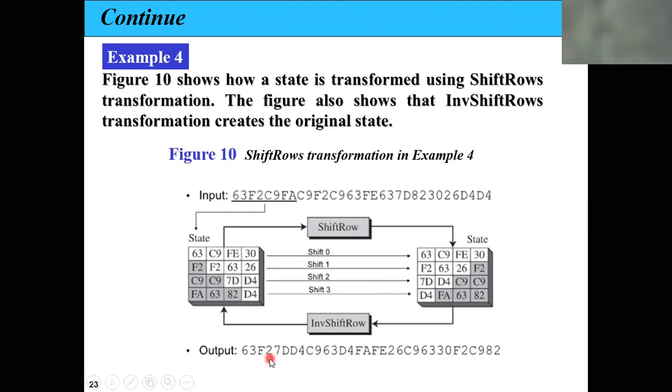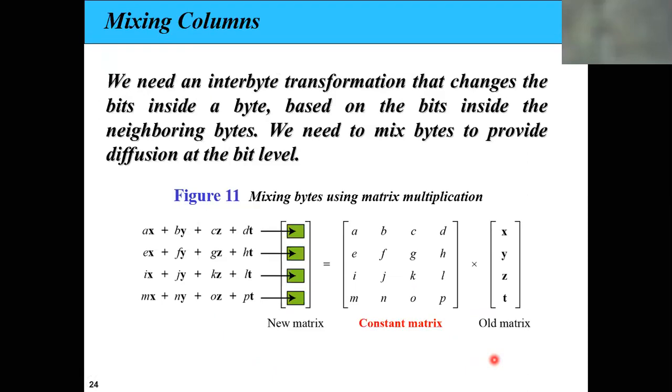F2, then F2, then 70, then D4, E4, then C9. Then you can read column-wise. So ultimately the last output will be 82. So in that case you have to apply shift row, and for mixed column, dear student, you have to apply a 4 by 4 matrix.